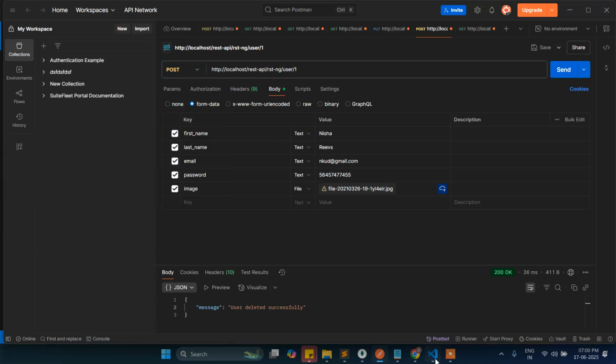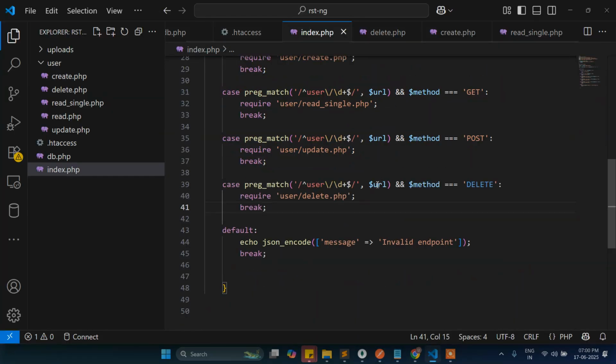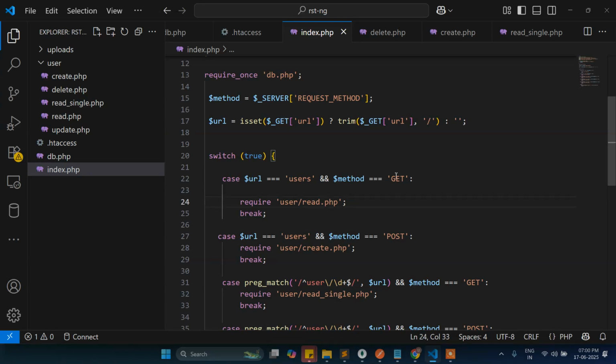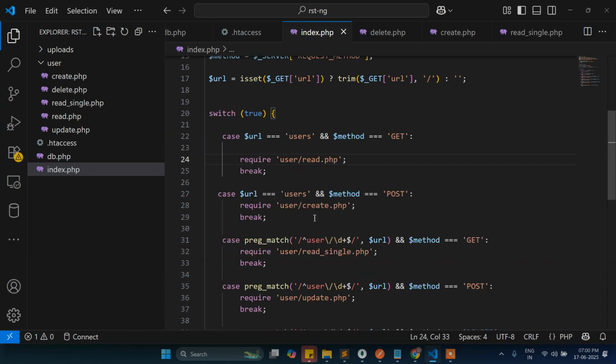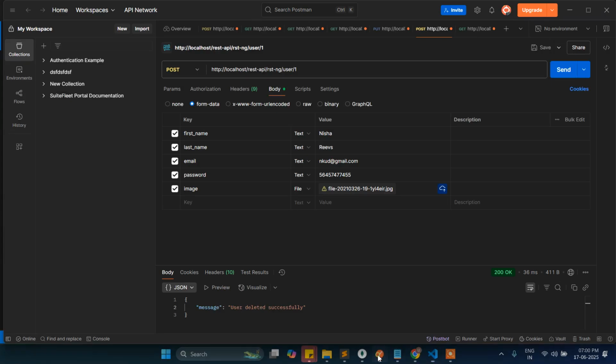Because if you go to the insert index file, you will check this create, this one for read, not this create. You will see the method is post. And now let's come back here. First name, last name, email, password, and image. All the fields are text, and then this will be image.